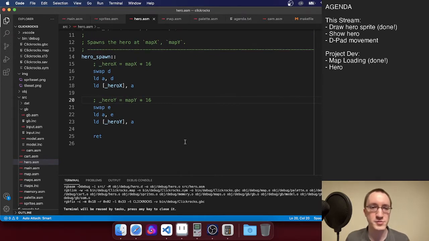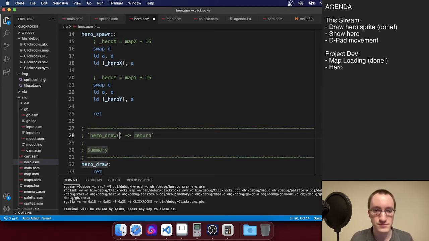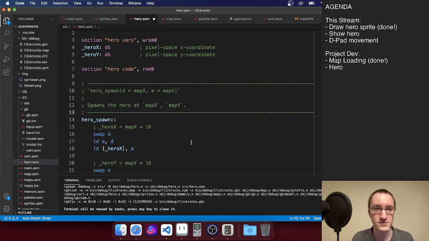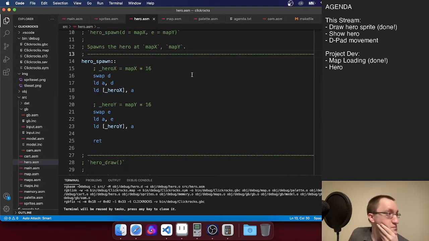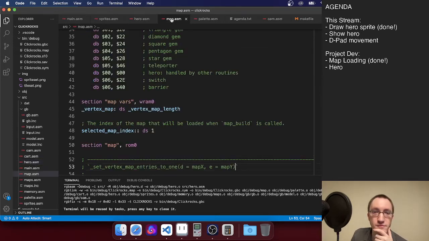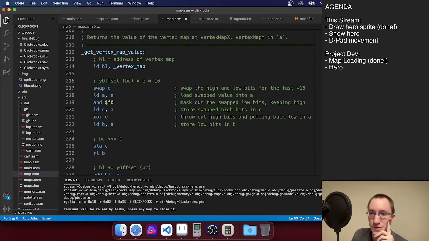All right, and then we're going to want a public function to draw the hero. And I'm just going to stub it out for right now. I'm not actually going to implement it right now. So this is going to be public. This is already defined as public. All right. Do I have a listing here anywhere? Listing of symbols. Ooh.